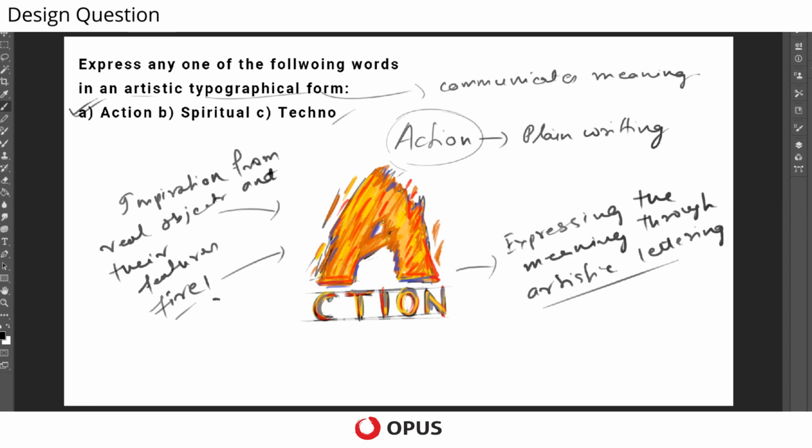Now if I add a little bit of black stroke somewhere here and there, my letters start looking much stronger and have a certain amount of character in them. So this is what you can also try with your lettering, or if you are picking some other words, you can always relate the meaning of the word with certain real life objects, take inspiration from their features, and add those features into the letters. So this is how you create a typographical form of a certain word.